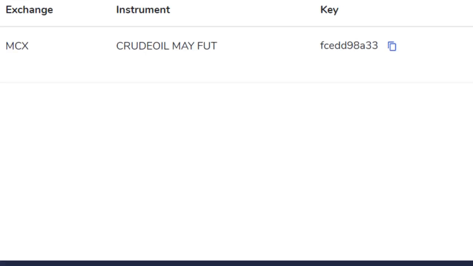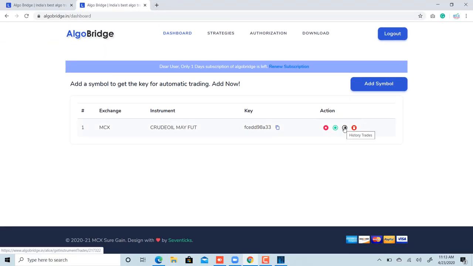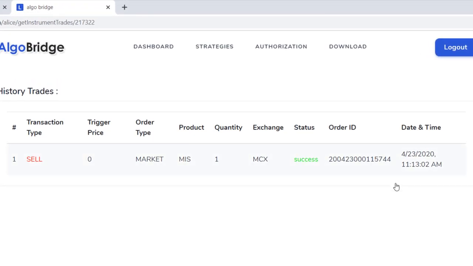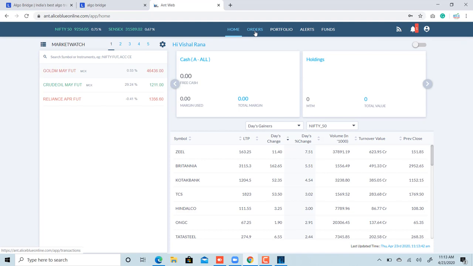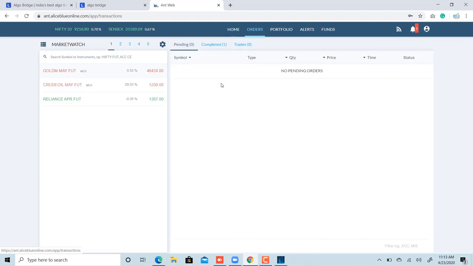Now if you want to see whether the order is already placed or not, one thing we can do is go to the history section. We can see here order is success, 11:13 a.m. And we will go to earn.aliceblue.com. There also we will see how the trade has come. Go to order section. And here you can see crude oil 20th May sell is coming.